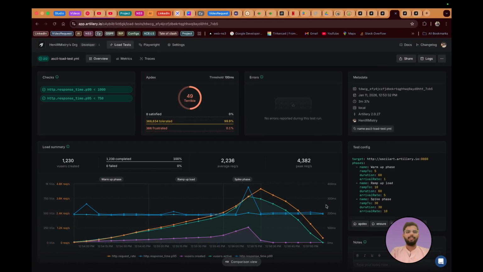So in the last video of Artillery we explored the installation part and we saw the dashboard, and how you can observe live changes in the dashboard that we have seen in the last video, right?